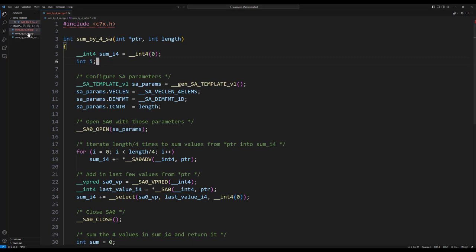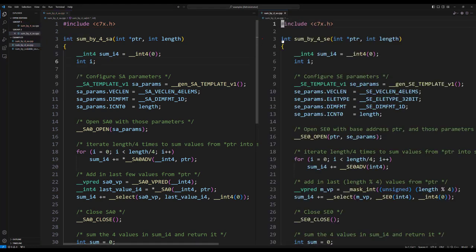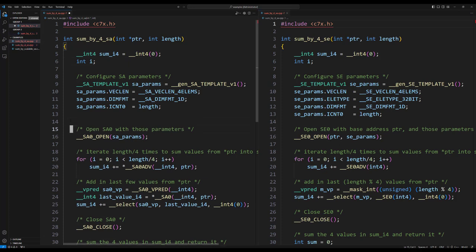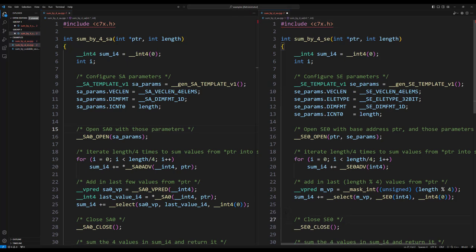Next I'll open up the first SE example. And the purpose of this example is to show using the SE with a fixed width vector, which is pretty similar to what's going on with the SA in the example on the left. So that's why it makes for a good initial comparison. So the first thing I like to do is, the things that are the same, I like to try and line them up. So that looks pretty good.